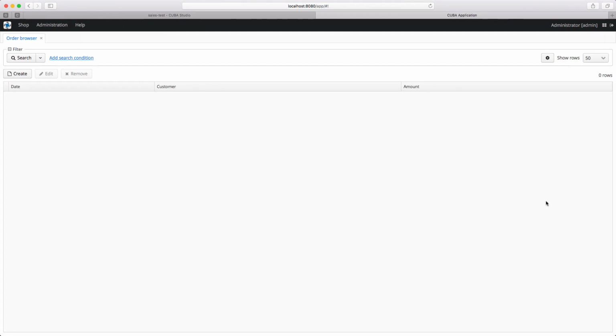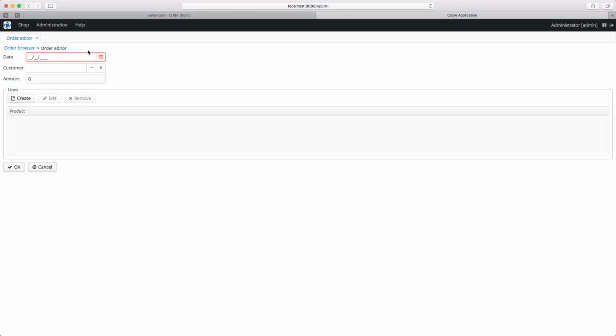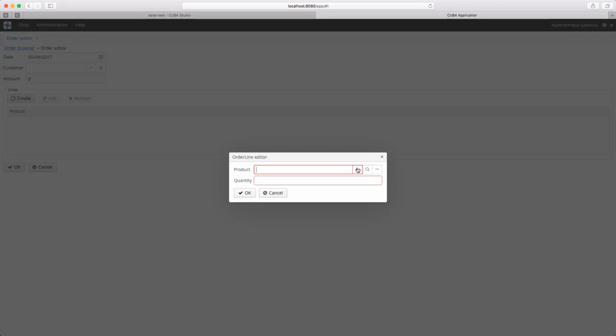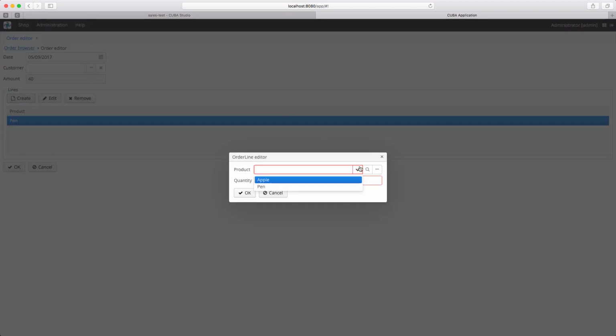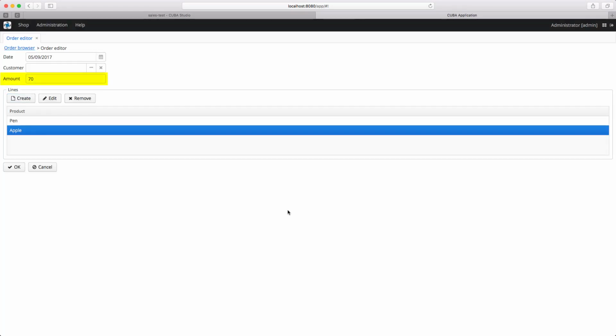So let's create a new order. Set date, create a new order line with product pen, quantity 2. Create a new order line with product apple, quantity 1. Pay attention to the amount attribute which is calculated automatically. So let me show the code responsible for this. Click OK to save the entity.